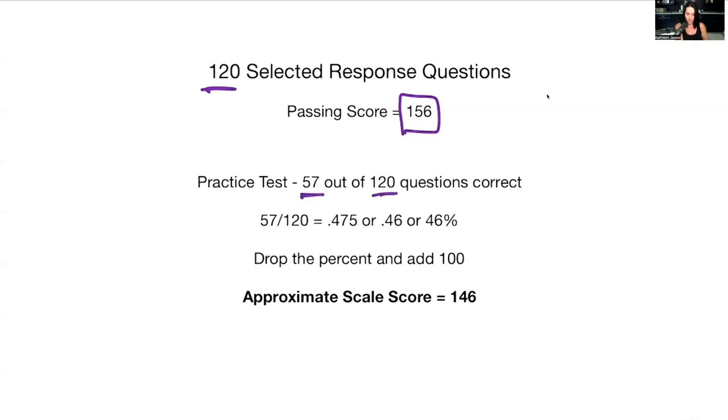Let me make sure my math is right here. So 57 divided by 120. Okay, good. So my raw score is a 57. Now my percentage correct is a 46% because I divided 57 by 120, just like you would in a classroom. If you wanted to figure out your percentage on a test, you would take how many you got correct divided by the total, and you would get the percentage. Okay. So in this case, I got a 46%.